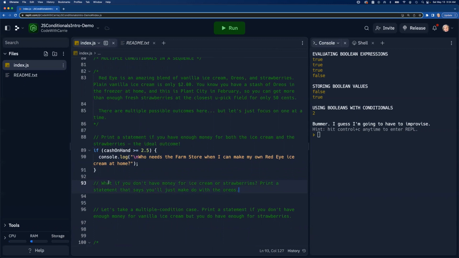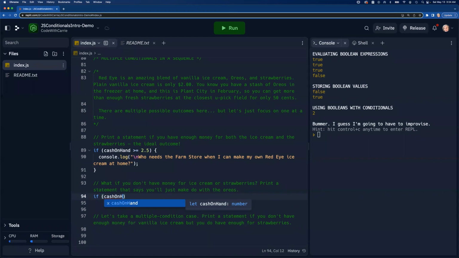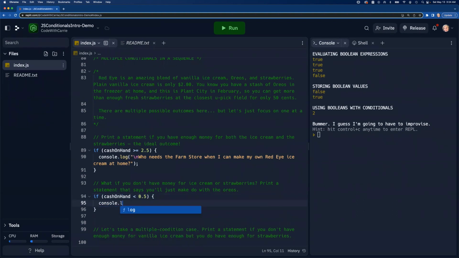So let's ask the question, what if you don't have money for ice cream or strawberries? Let's print a statement that says we're just going to make do with the Oreos at home if we can't afford the ice cream and strawberries. So we might say if the cash on hand is less than 50 cents, then we would say, console.log.